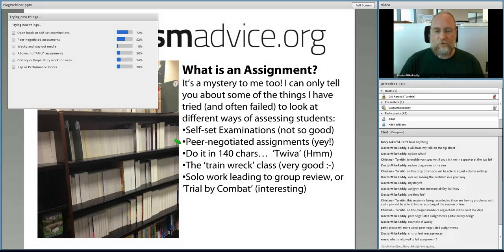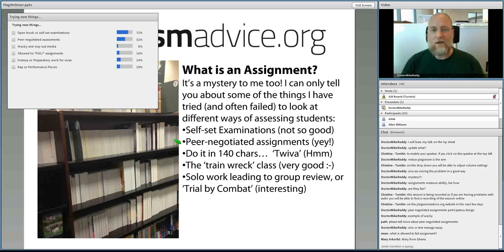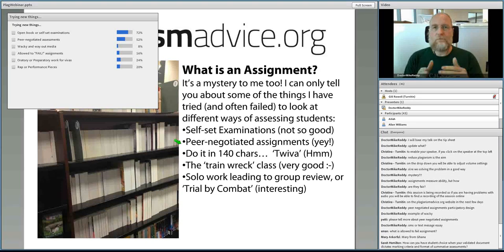And someone's saying, what is an allowed to fail assignment? Okay, I'm hoping everyone can hear this. An allowed to fail assignment is where there's no finished post that they have to get across. They can actually fail to achieve something and still have gone through a good process of learning. Hopefully that answers your question. Okay.